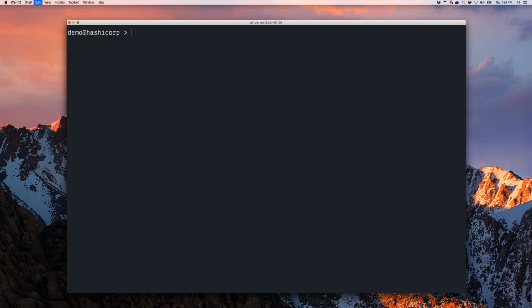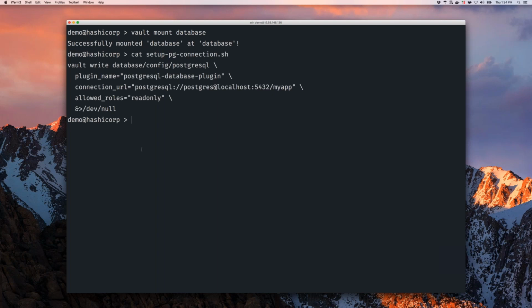So let's take a look at dynamic secrets now. Go ahead and clear this screen. I'm going to mount the new unified database backend. In order for Vault to generate users, we have to tell Vault how to connect to the database and how to create the users. So I've gone ahead and created this little connection string in advance. I'm telling Vault to connect to a local Postgres database named MyApp. So we'll go ahead and run that.